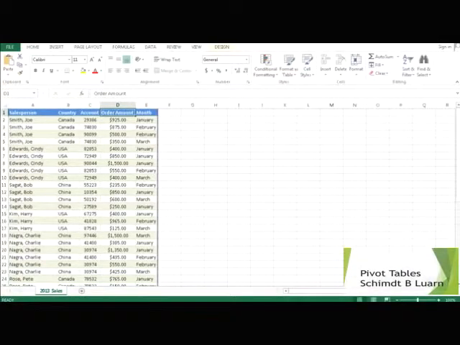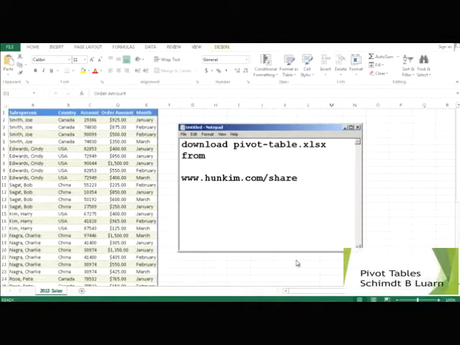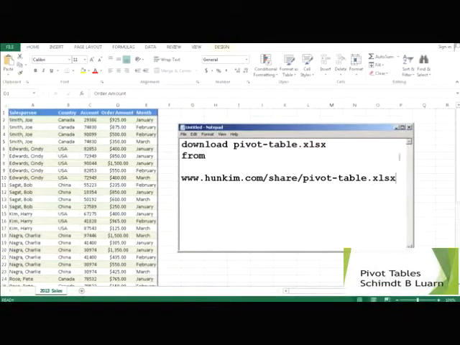Let's practice some pivot tables in Excel 2013. Now you can actually download this pivot table.xlsx from hoodandkim.com/share. If you visit here, you can download the pivot table by typing in pivot table-table.xlsx. So this is the actual website address.